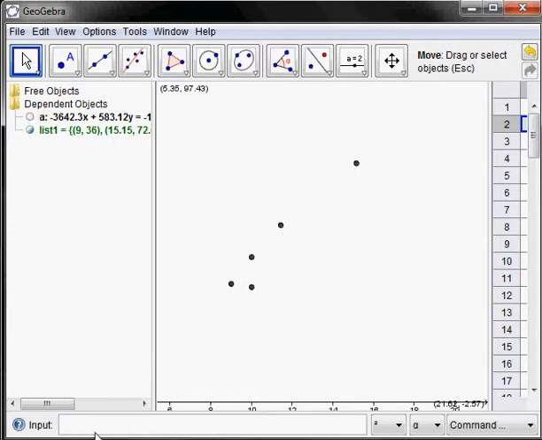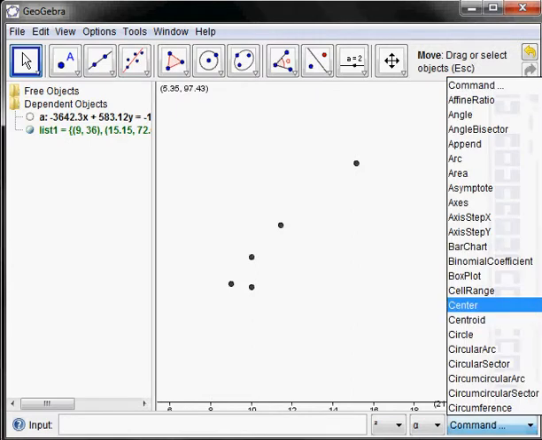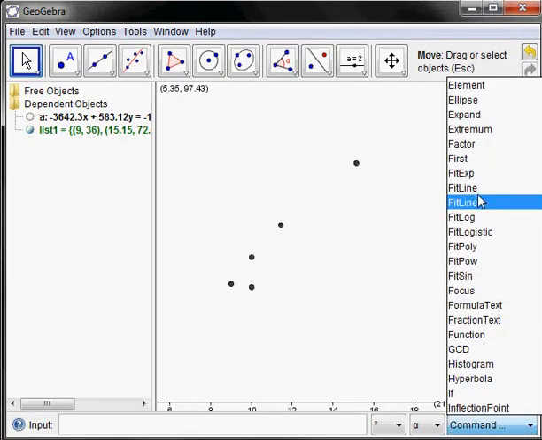Another way is to type in the command, and if you look in the command, these are all under fit. If you scroll down, you can fit an exponential, fit a line, fit line x. That would be where you swap the role of x and y. Your output is x, your input's y. Fit a log, fit a logistic, fit a polynomial, fit a power function, fit a sine. So let's do several of those.